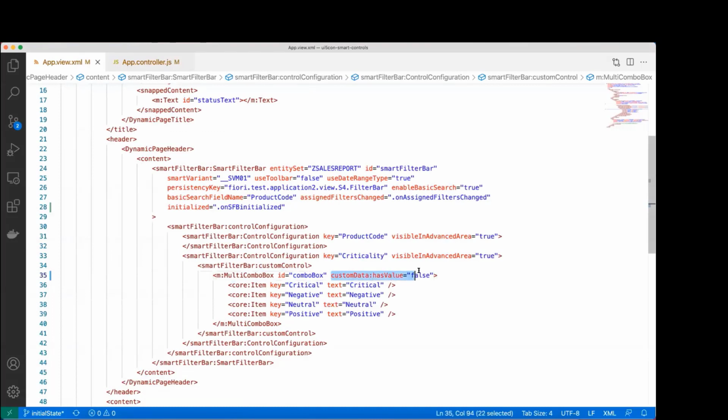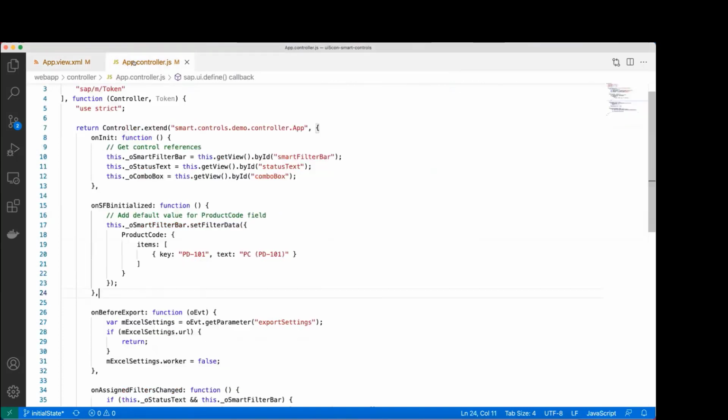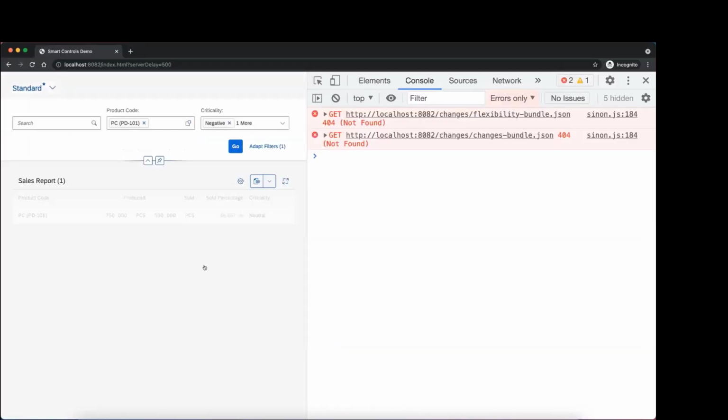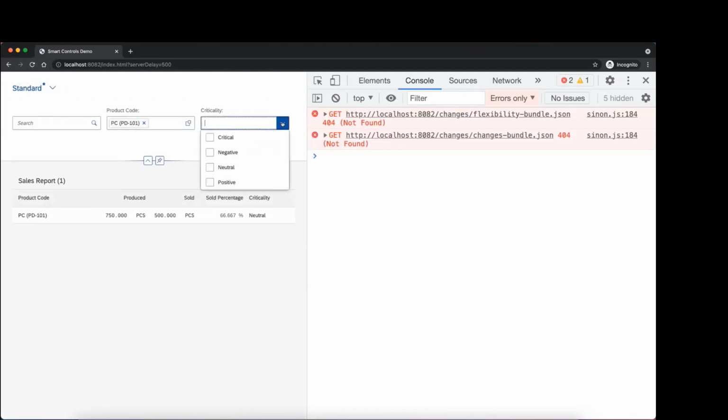So I will delete this hard-coded value and we will attach to the selection change event of the multi-combo box. And of course, we should implement this in the controller. So now if I go to the controller, the implementation is really simple. We just get the source, which is the multi-combo box, and add the custom data to it with the property true or false, depending on if we have some selected items or not. So now if I refresh the page, we can see that we have adapt filters showing 1, select some values, it shows 2. If I remove them, it is again updated to 1.